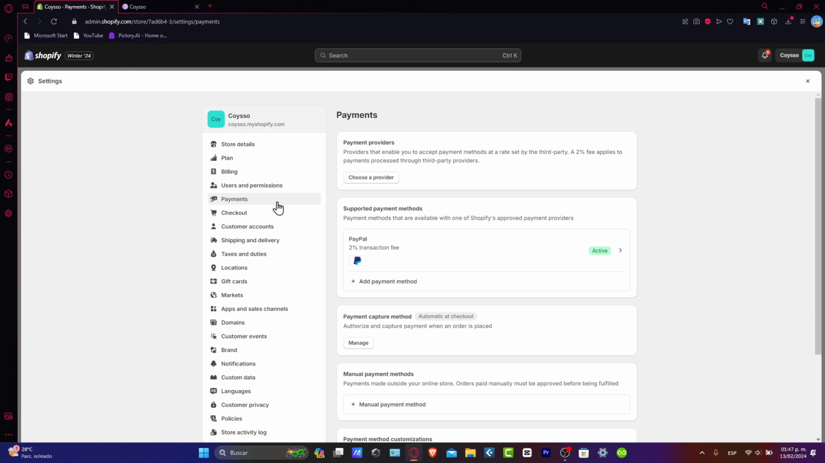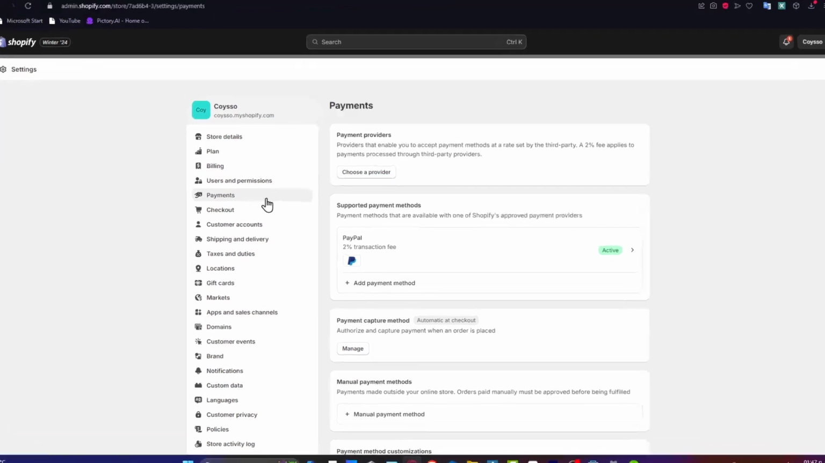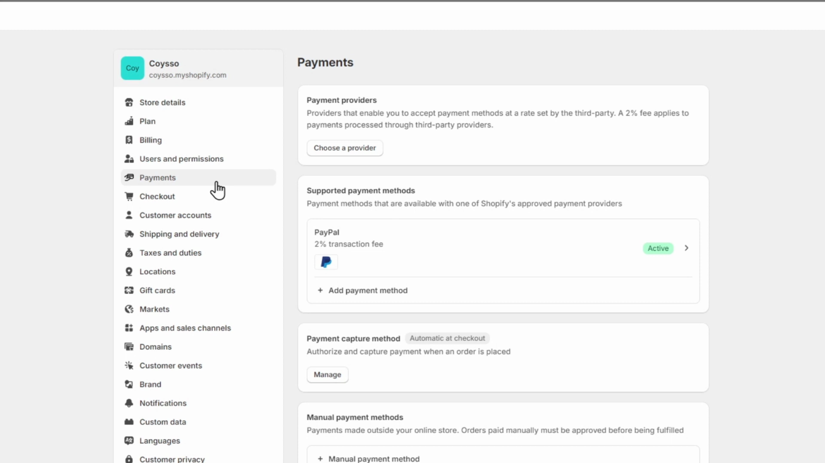Now within the settings menu, now that we are inside the managed, we want to look out for the button next to the payment provider. This is where we will configure Payoneer as payment options for your Shopify store directly into choose provider. So I choose this option.